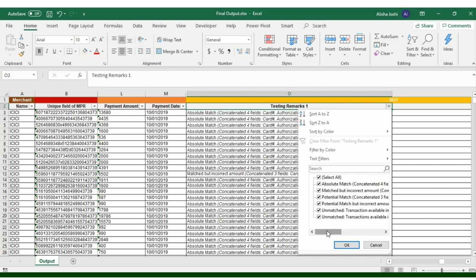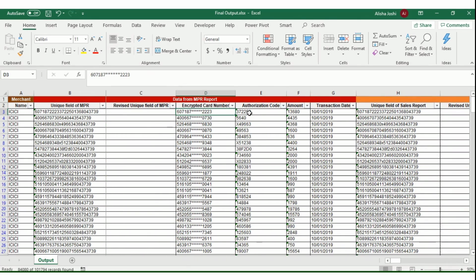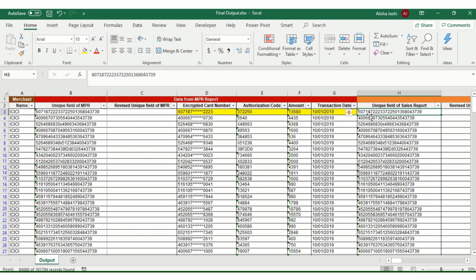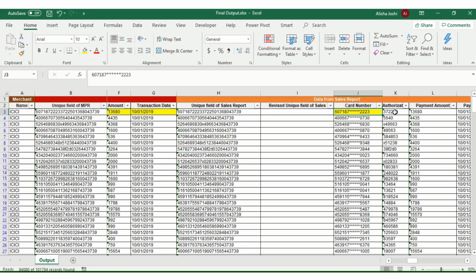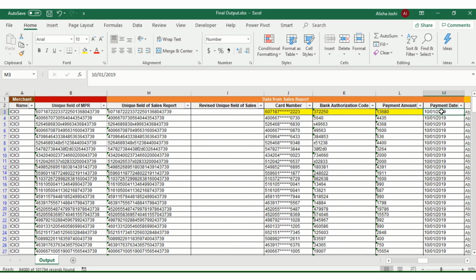First one is the absolute match. These transactions are matched after concatenating 4 fields: card number, authorization code, amount and transaction date. For this case, the parameters encrypted card number, authorization code, amount and transaction date of the MPR report are matched with card number, bank authorization code, payment amount and payment date of the sales report.